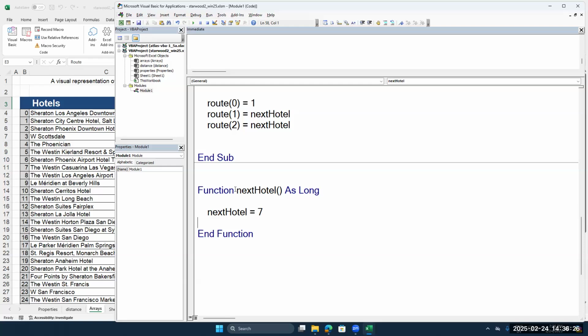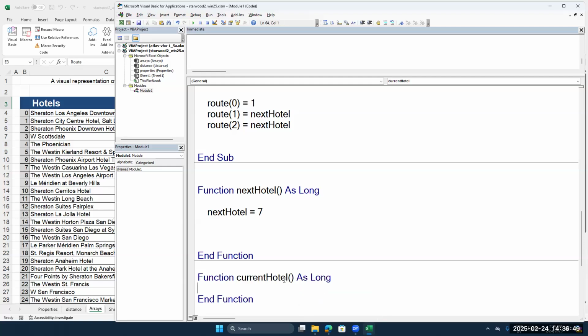Okay, but we need one more thing before we know what the next hotel is. We need to figure out what our current hotel is. So what we actually need to do is build another function, which is current hotel. The current hotel is going to tell us which hotel we are on. So I'm going to come down here and do function current hotel. I'll return a long as well.